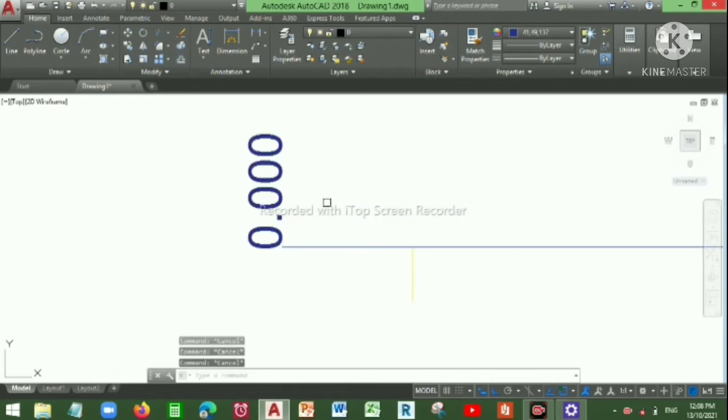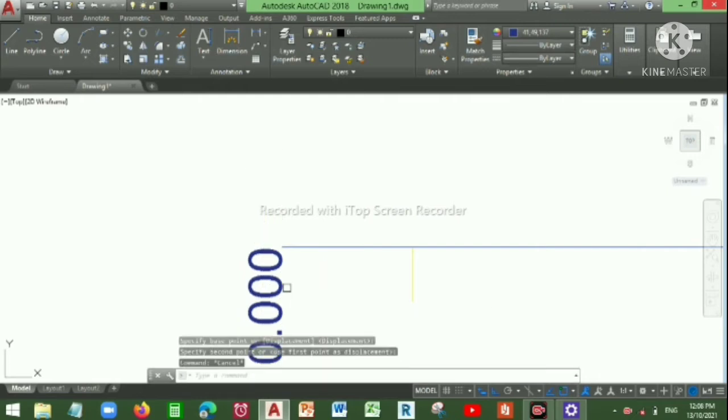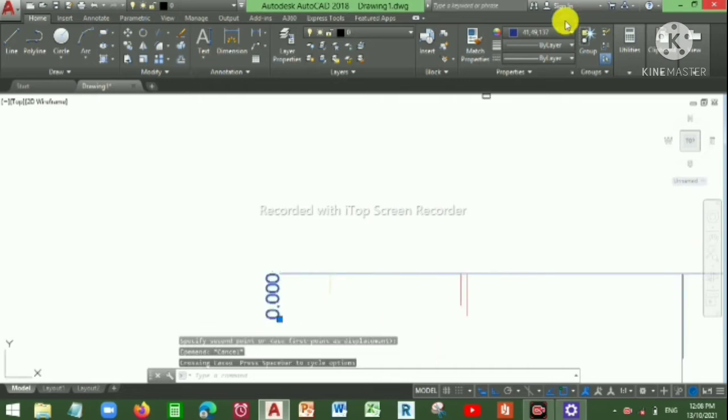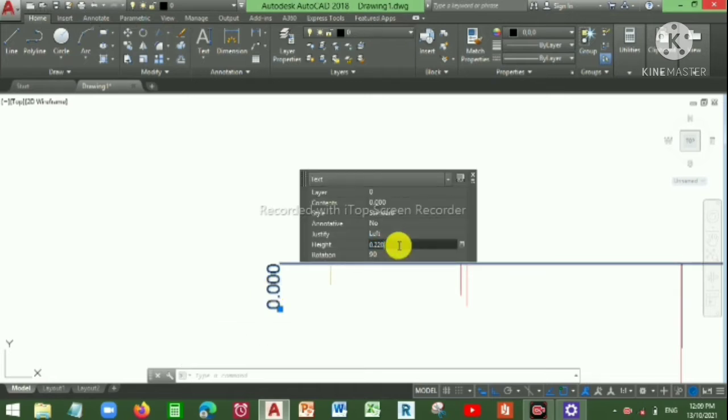So let me select this, right click on it, and move it to my specific location, right over here. I have my first chainage of 0.00 meter. I don't need it in blue, I need it in black. I think 0.23 is a bit bigger in size, so you can simply go into quick properties and change the text size to a little smaller, about 0.20 or 0.18. So you can change your height from 0.22 to about 0.18. I think it will be perfect.